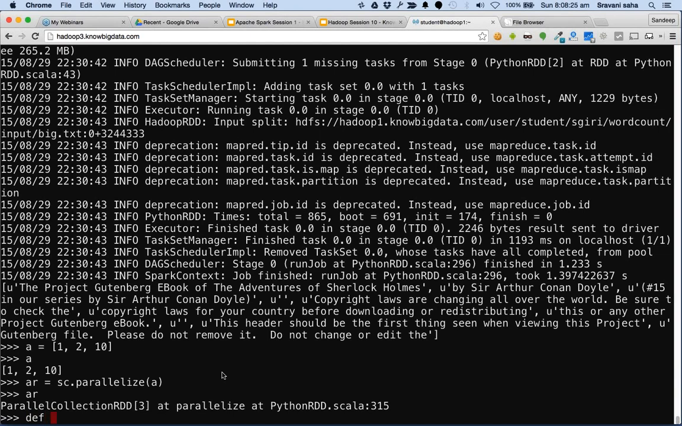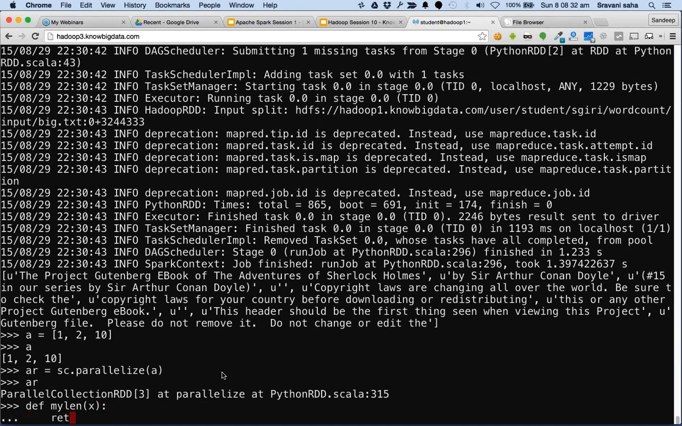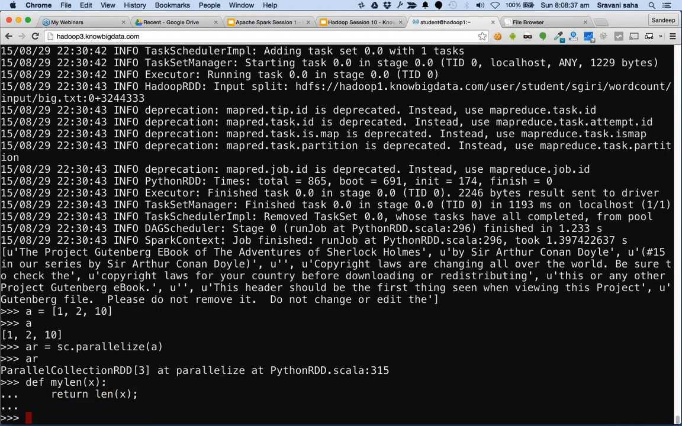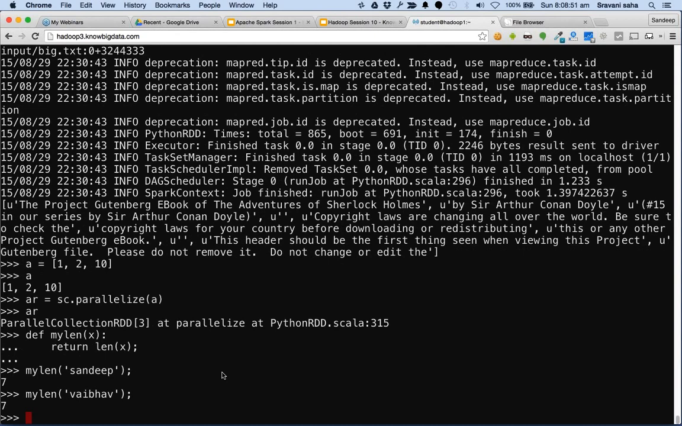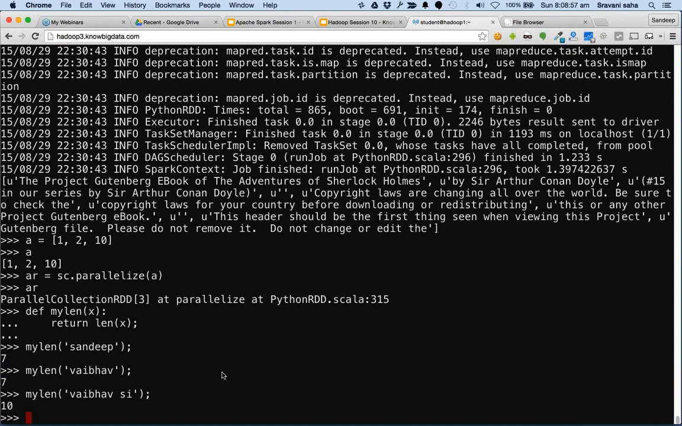So all we'll do is define a function called mylen, and whatever argument we pass, it will return the length of that argument. Let me show you whether this works or not. If I say Sandeep here, it will give me the length. If I say Vaibhav here, it will give me the number of characters in Vaibhav. So whatever string we pass to mylen, it's just returning a number.